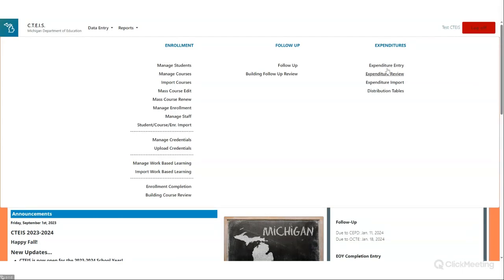Okay, so the first item here is the expenditure entry. The second item here is expenditure review, expenditure import, and then distribution tables. The demonstration that I'm going to go through right now is the entry, and that's manually. So I'm going to click this.